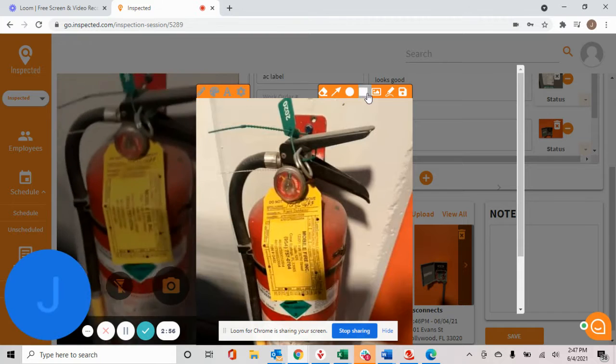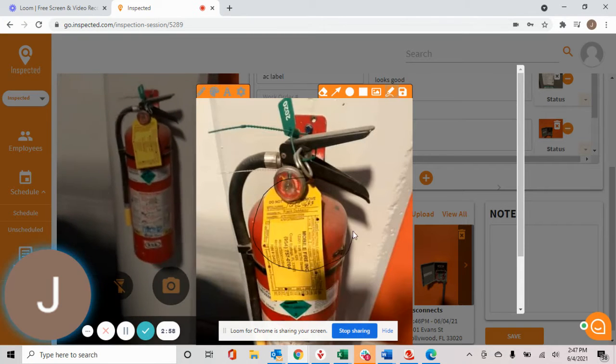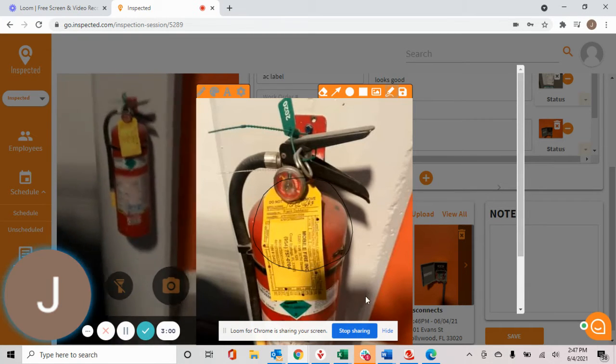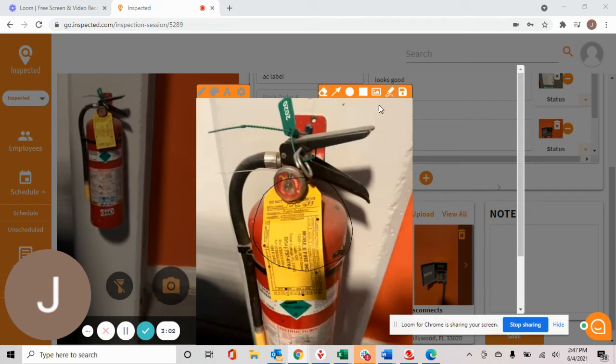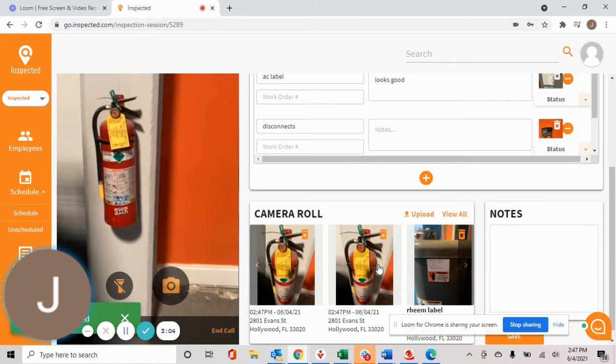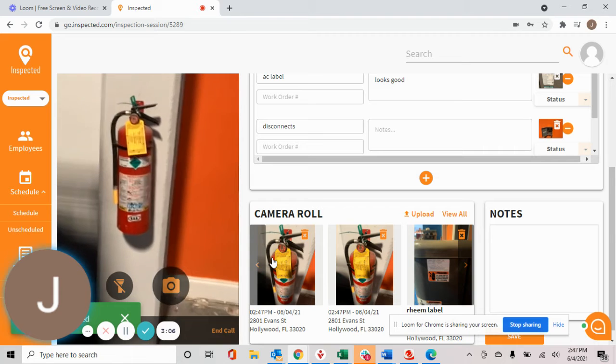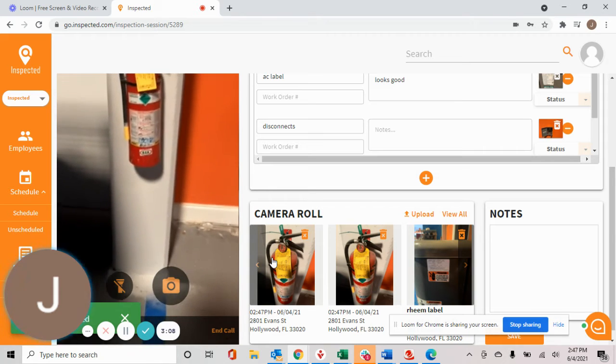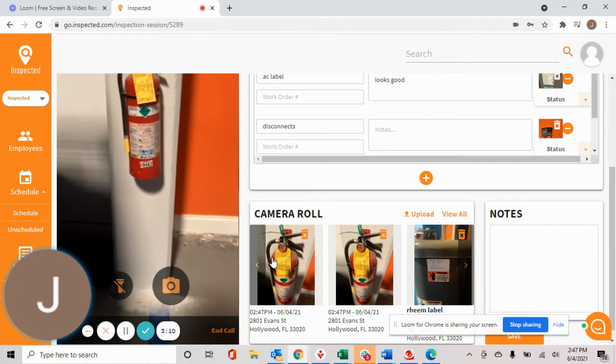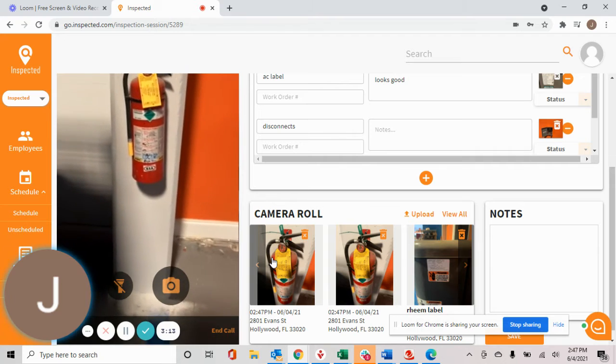Now, while we're on this camera roll, you can actually double click on this and it brings up our annotation feature. This allows you to circle anything, do any sort of drawings or annotations that you need to do. And then when you save it, it's going to go to your camera roll again. So really your inspector is sitting at their desk and they're simply controlling the person that is on the ground, telling them to move left, move right.